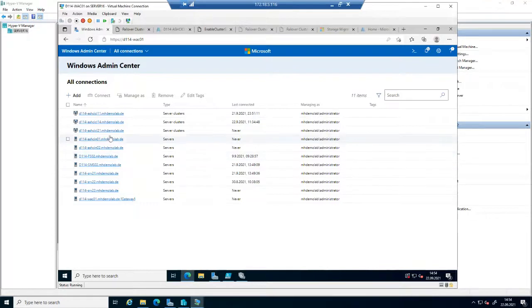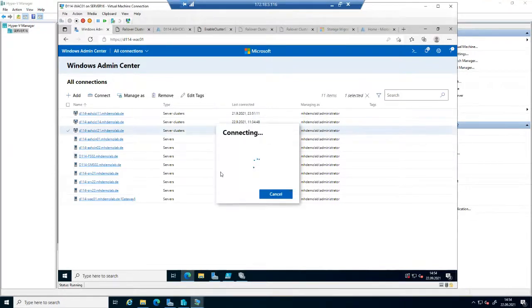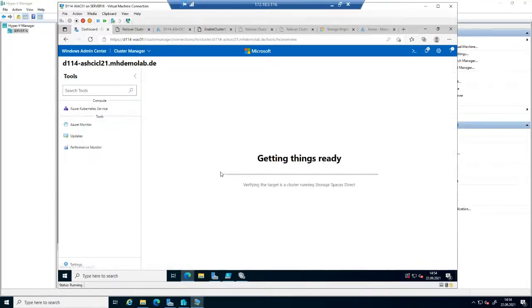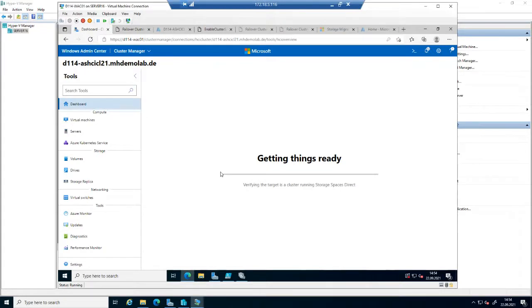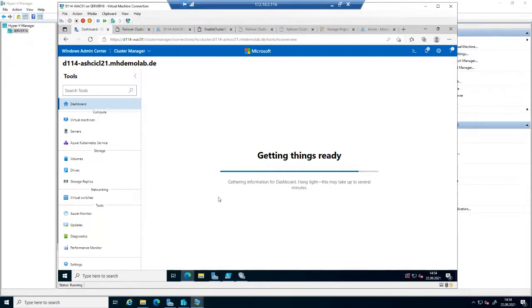So let's have a look at the cluster we created, the Azure Stack HCI 21 cluster here. This is the cluster we created, and for sure, if you already worked with Storage Spaces Direct with Windows Admin Center, you know you have the drives here, you have the volumes here. This is the management part.